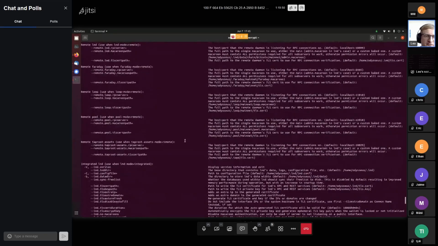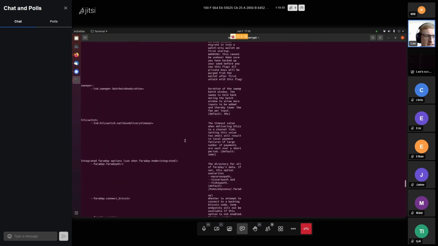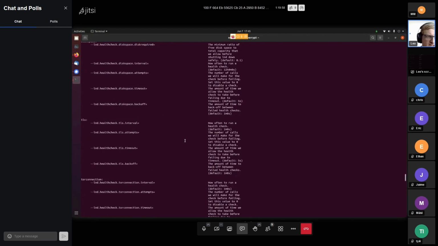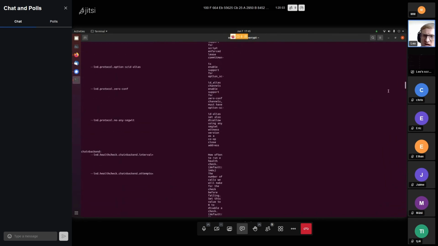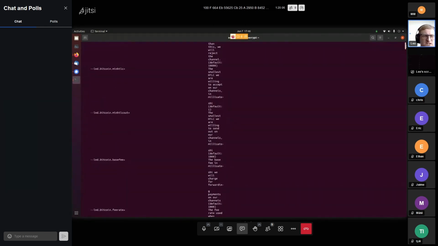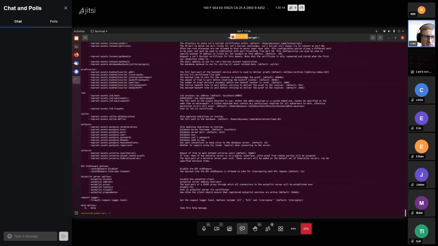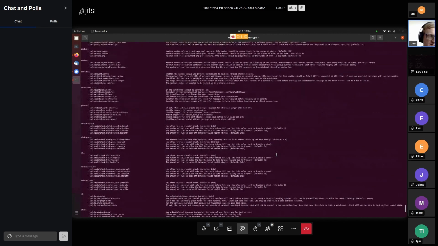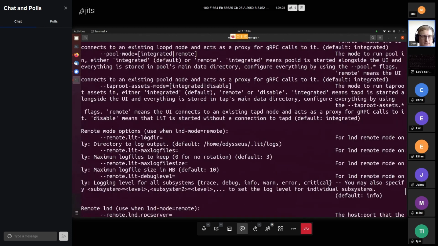These are all the configuration options. This might also be useful to know: if you type litd --help, you get a list of all the options, which are a lot, and they're ordered by subsystem. This is too many to display, so let's make it smaller. Apologies if you can't see it. Here at the very top, HTTPS listen. This is the one that I need to change. I can make this bigger again.